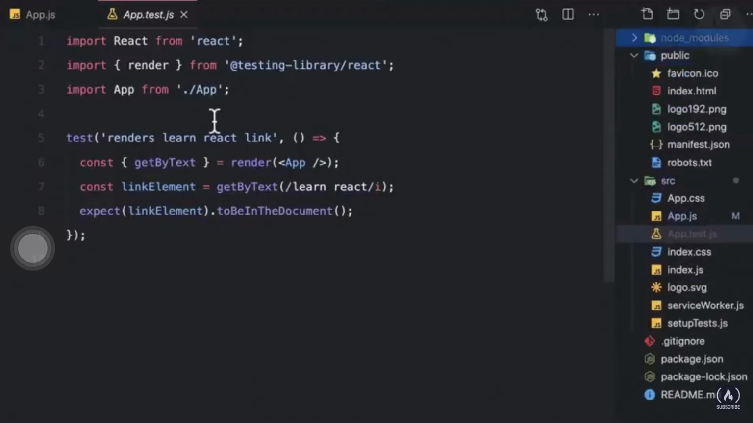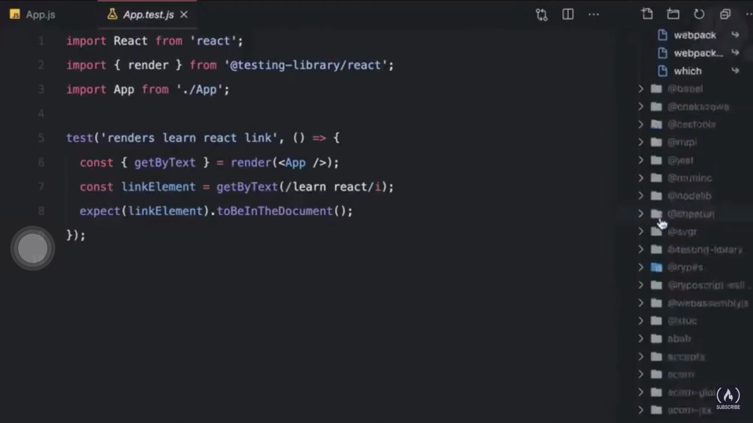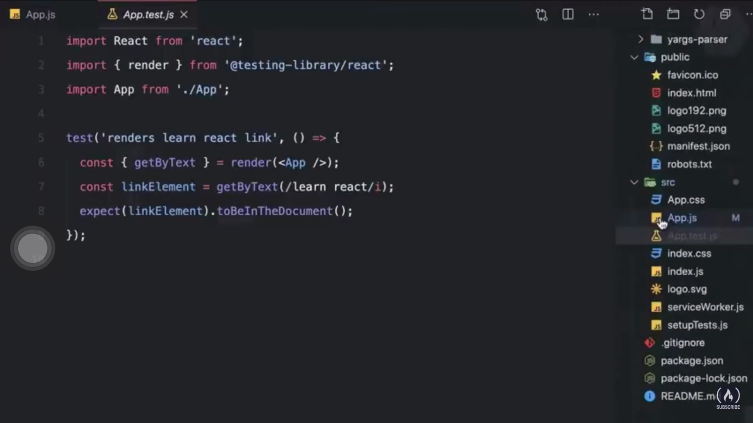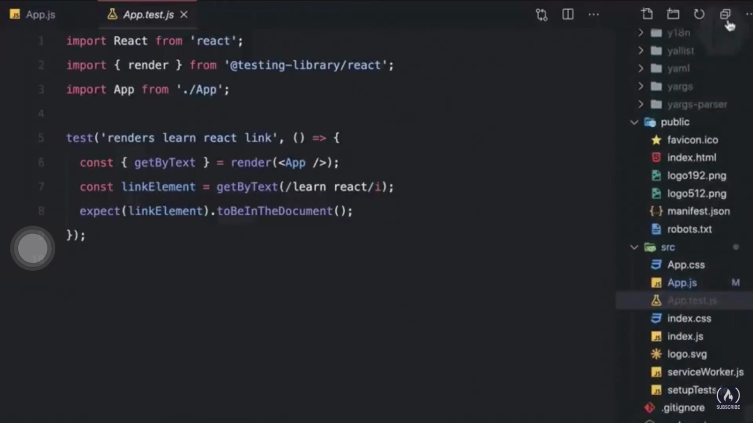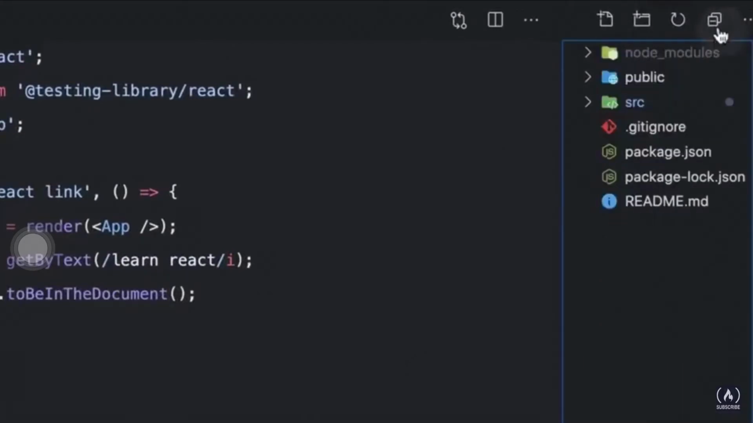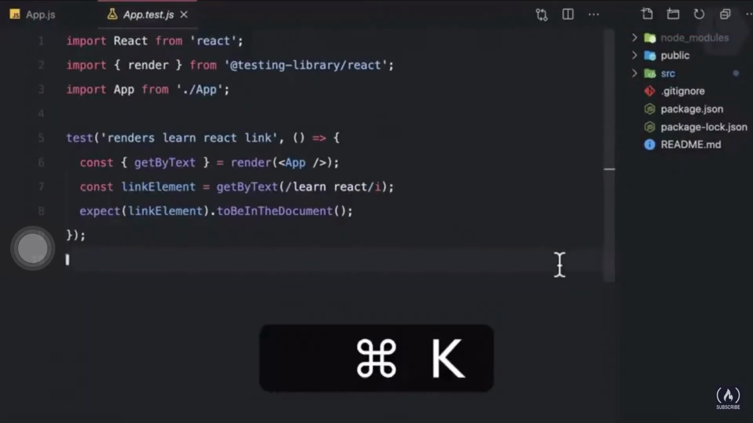But sometimes what happens, if you have lots of directories and you have opened lots of directories, you want to close every directory in one go. So you have this button which is actually called collapse folders in Explorer. If I press it, you can see everything is now closed. How can I do this with a keyboard shortcut? We know to open the keyboard shortcuts, we have command K, command S.